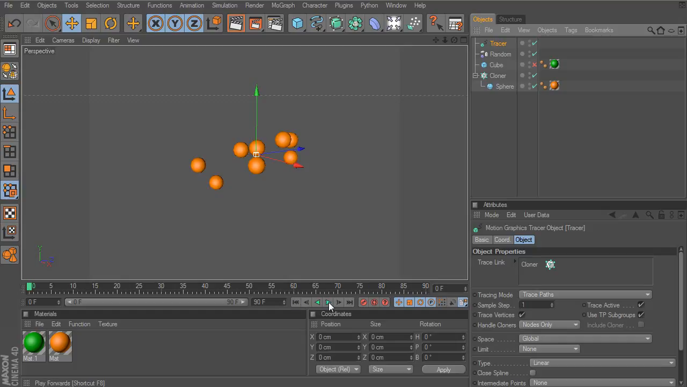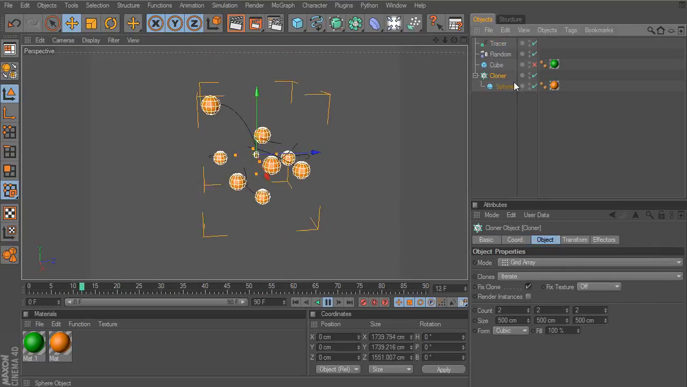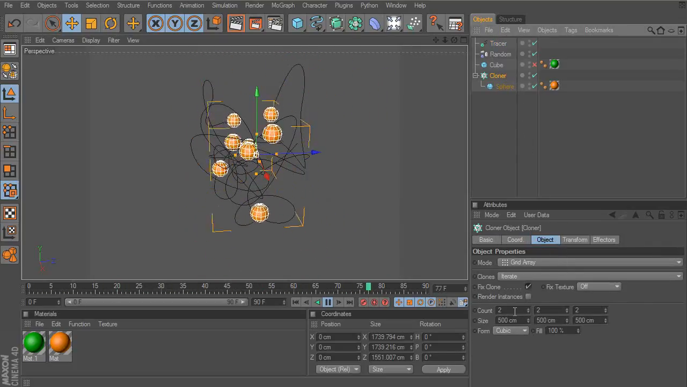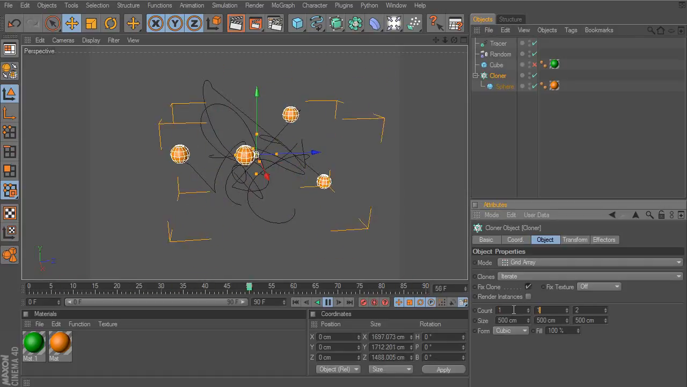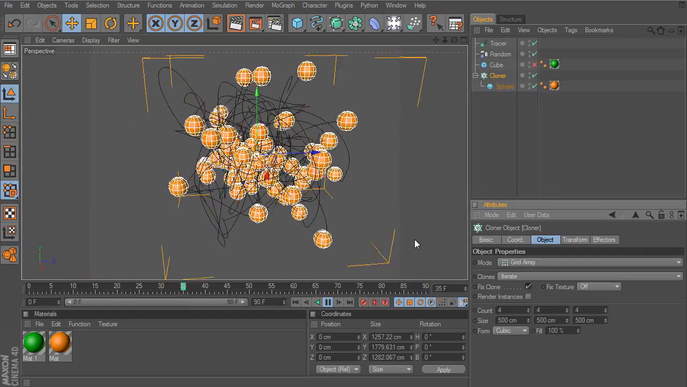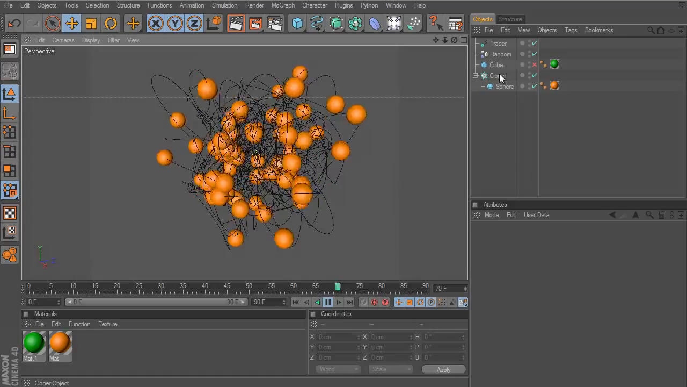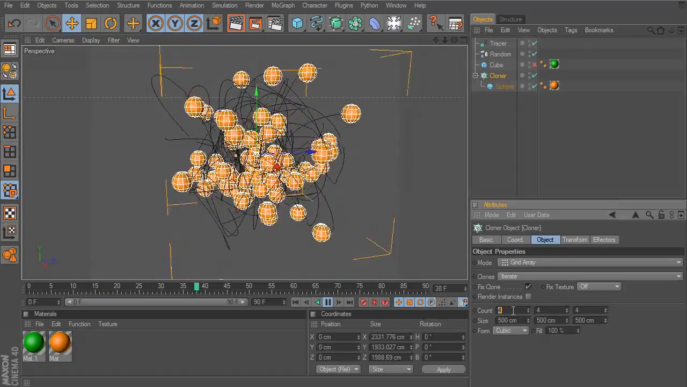Now if I rewind and play this back, we can see these little trails that get drawn behind each one of my individual spheres. And the nice thing is that this is completely dynamic. If I were to go back to my cloner and say I just wanted one sphere, you can see now it's only tracing that one object. But if I had a lot more, you can see it can still come in and trace all of these individual spheres. So really nice capabilities here.